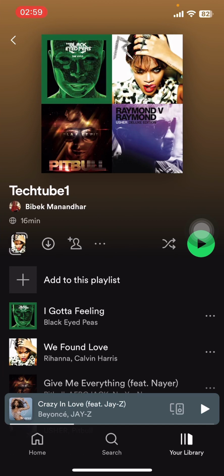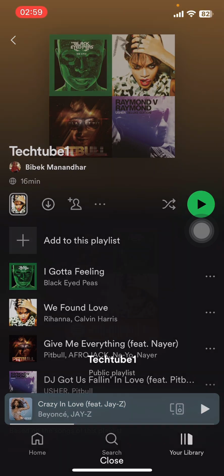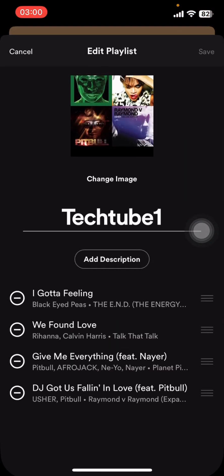I'm gonna select this. Now all I have to do is tap on that three-dot menu right beside Invite Collaborators button, which is below the playlist name. Tap on it and select Edit.